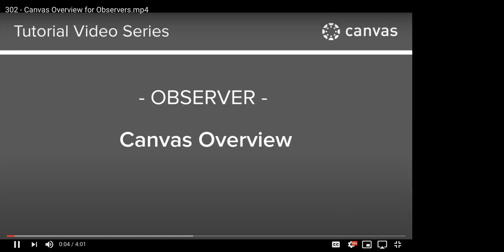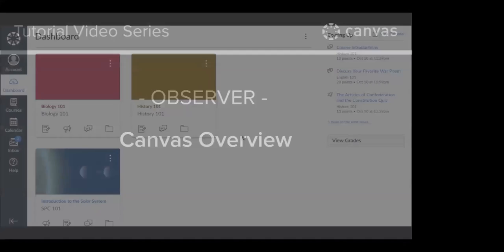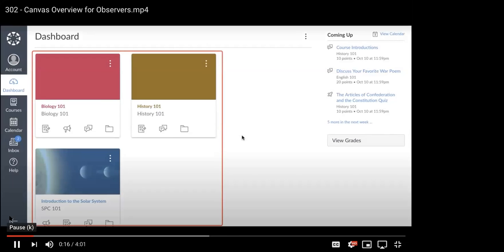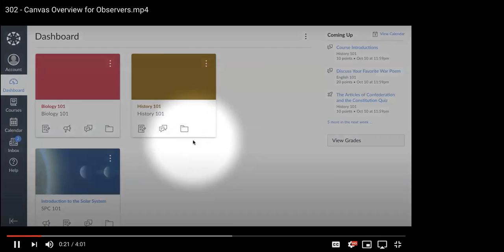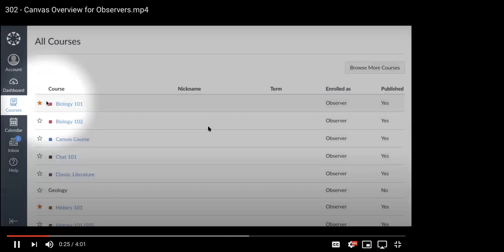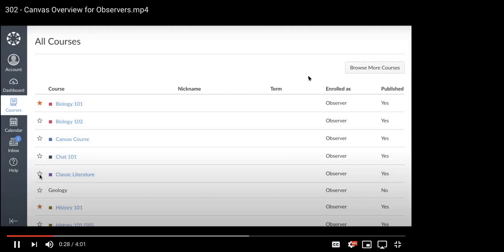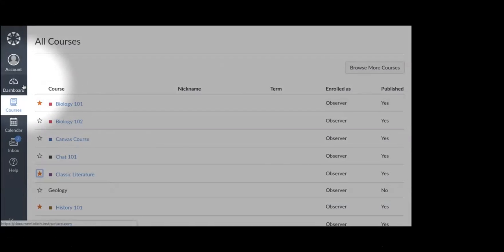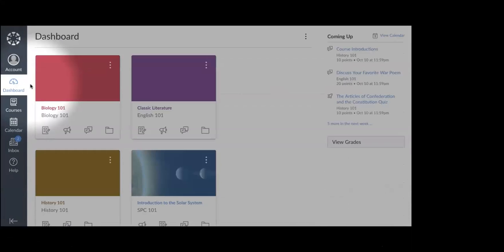In this video, you will learn about the Canvas dashboard and global navigation links, and about basic course navigation to view assignment details and grades. Card View displays a course card for each of your favorite courses. New courses automatically display on the dashboard. You can manage your favorite courses from the Courses link in Global Navigation. Click Courses and click the All Courses link. Click the star icon next to any course to mark it as one of your favorite courses. Return to the dashboard by clicking the dashboard link.